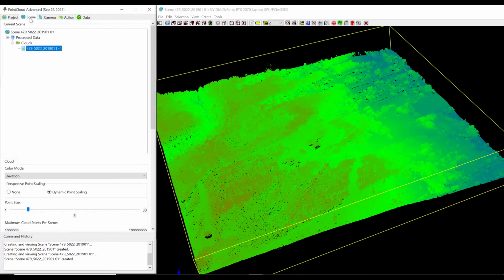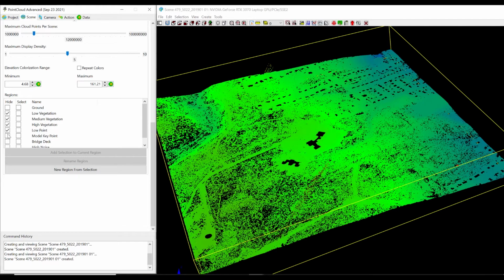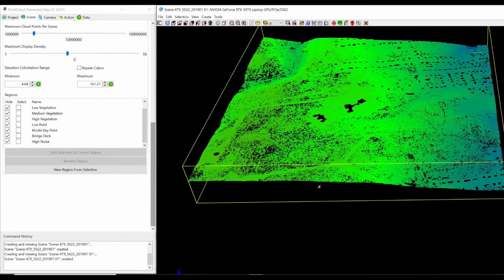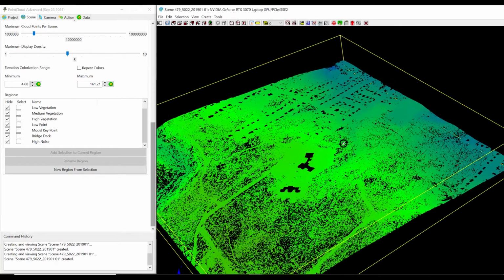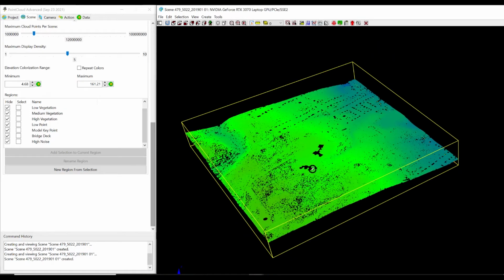But if I go to the scene and I scroll down to this secret squirrel spot, here are the regions that were created. It says hide or select. So if I say hide, as I go down the list of low vegetation, high vegetation, etc., you'll see the view changing, and what's left automatically is bare earth. Basically, all that's left is the ground classified points, automatically done.